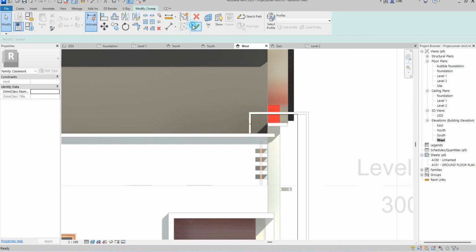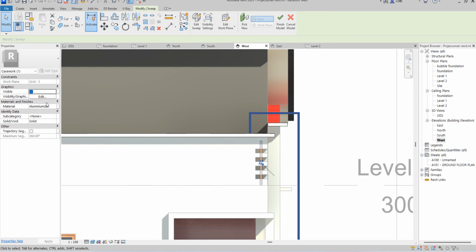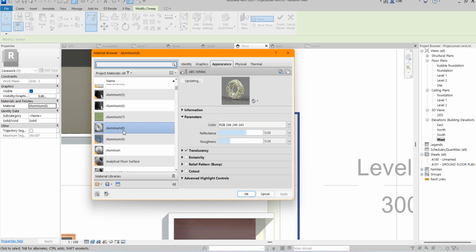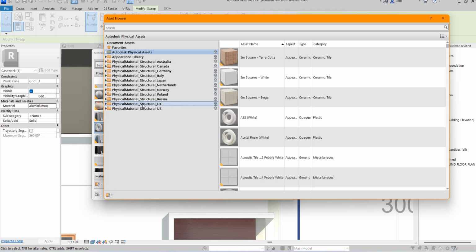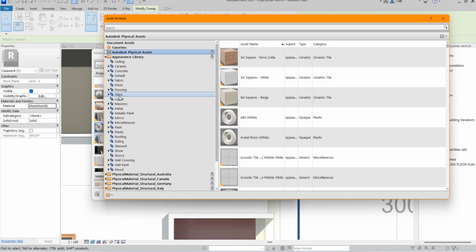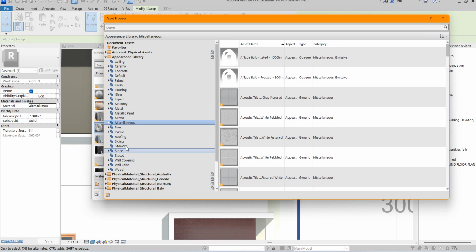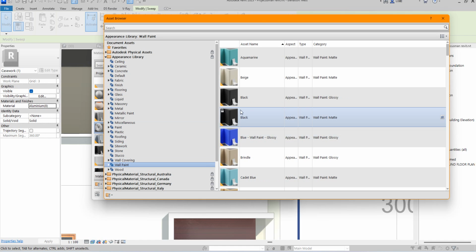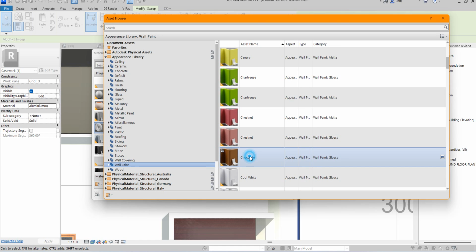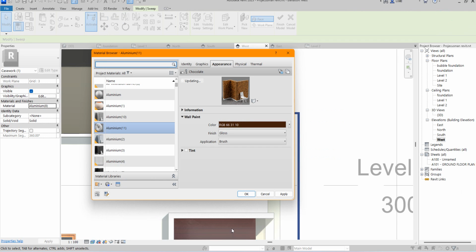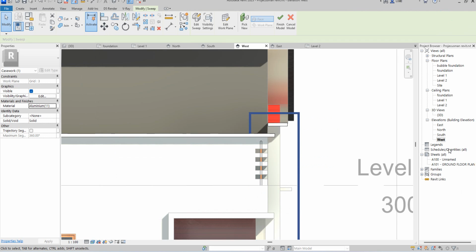Push it a little bit in because it's like too far. So what we do here, change the color. So duplicate appearance. Go to appearance here and say liquid miscellaneous, or just say wall paint. So from the wall paint, select any kind of color, chocolate. I think I would like that. So select chocolate now. I will click OK.